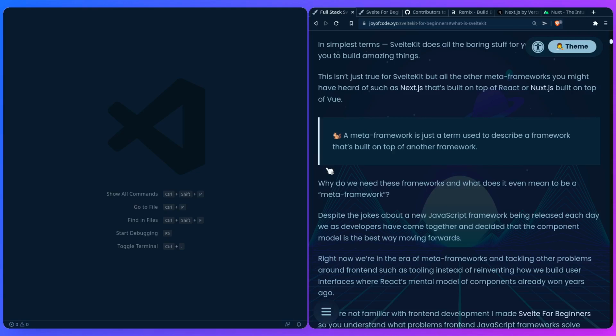So right now we're in the era of meta frameworks and tackling other problems around frontend, such as tooling, instead of reinventing how we build user interfaces. Because React's mental model of components already won years ago, and that was in 2016. People joke about it and it's funny, honestly.